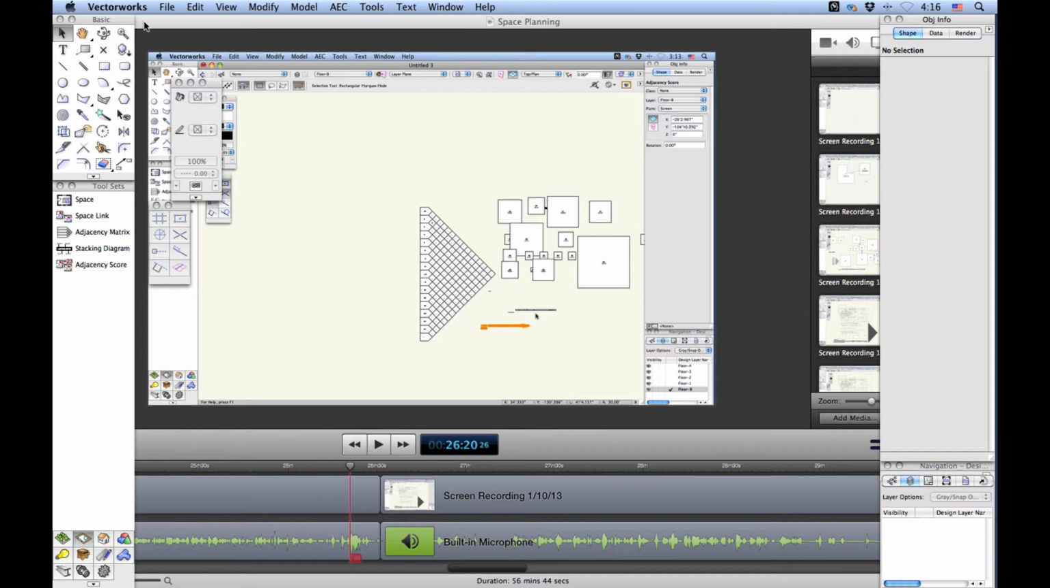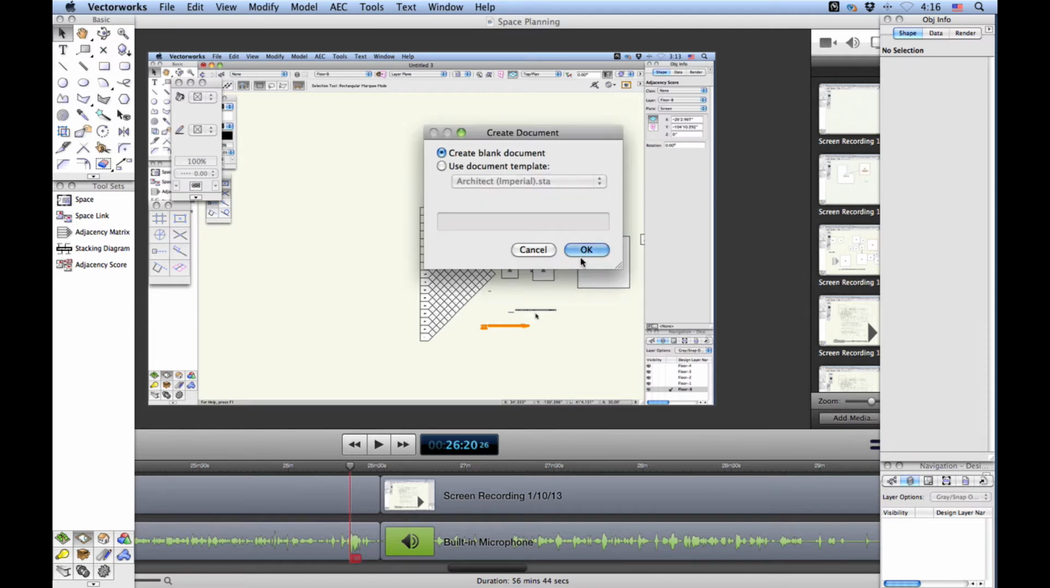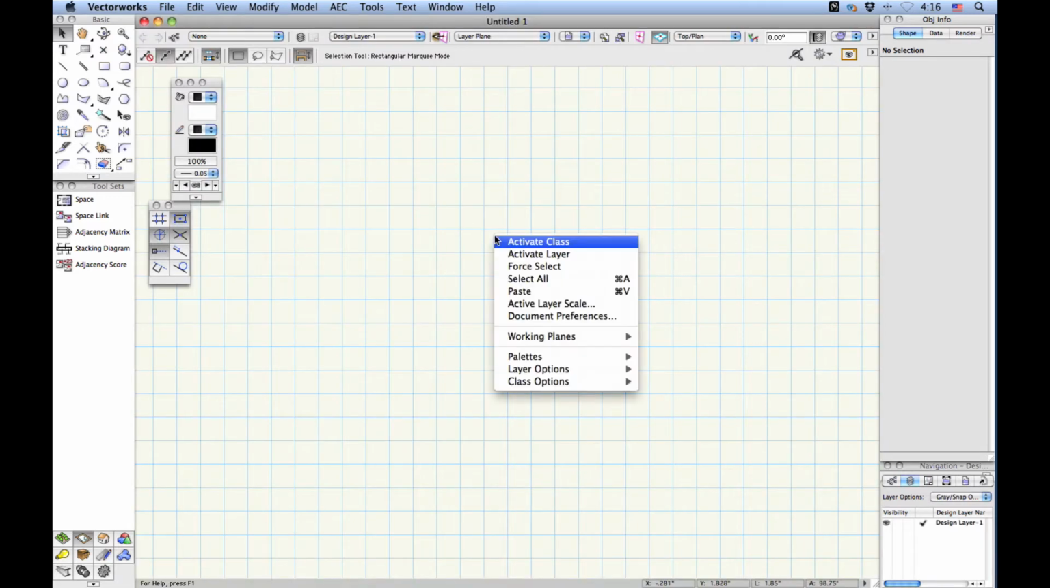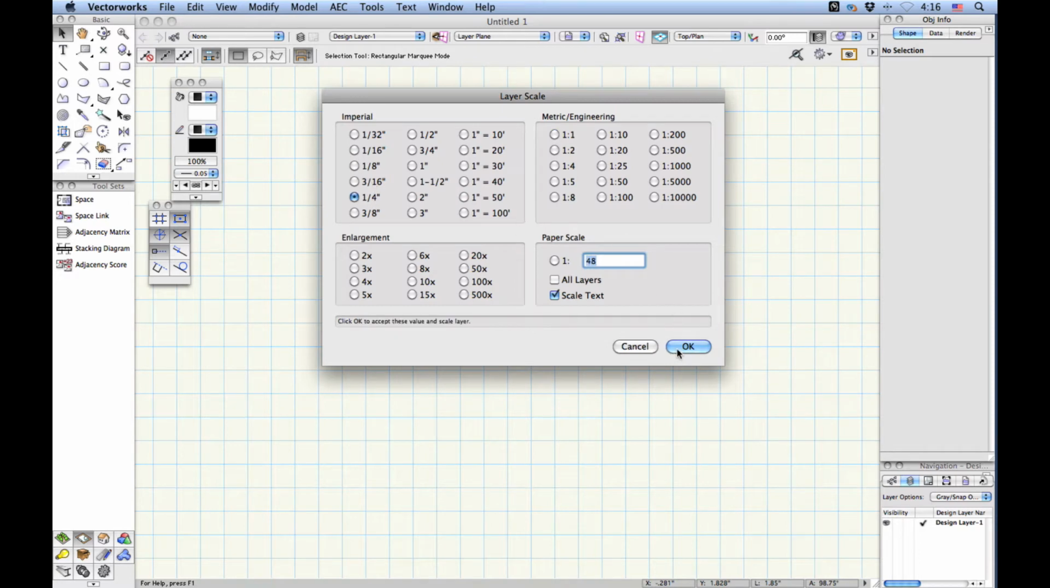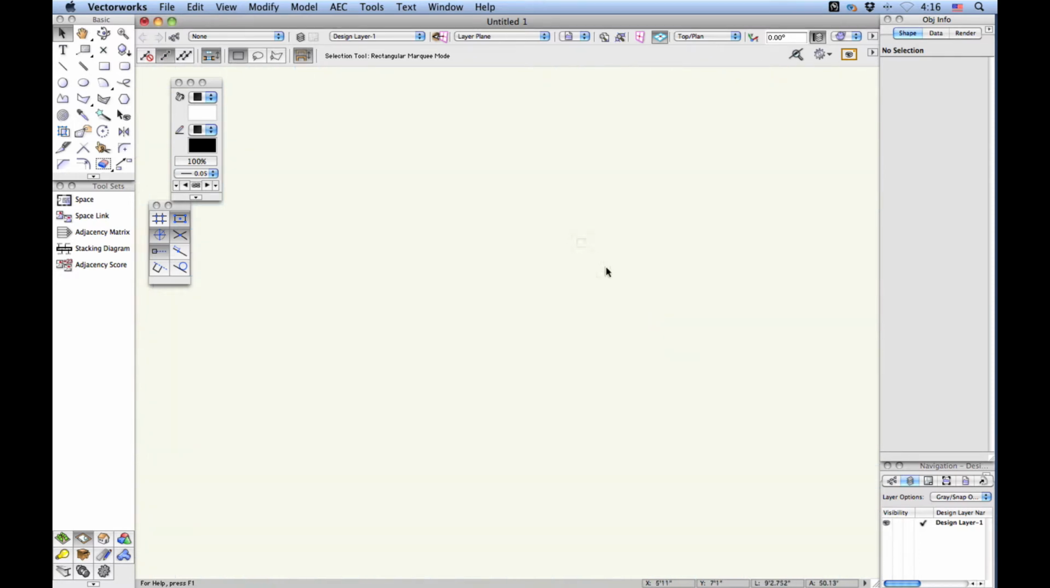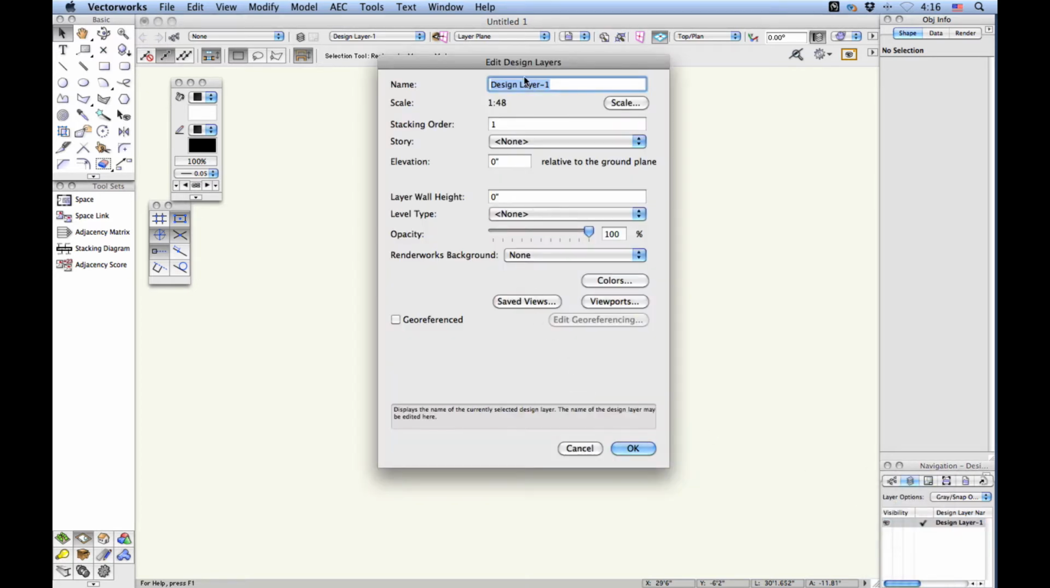Okay, I'm going to start a new file and give it a layer scale again. And this time what I want to do is set up the layers so that we can have multiple floors. So I'll choose to edit this one. Give it a name like floor instead of just design layer.